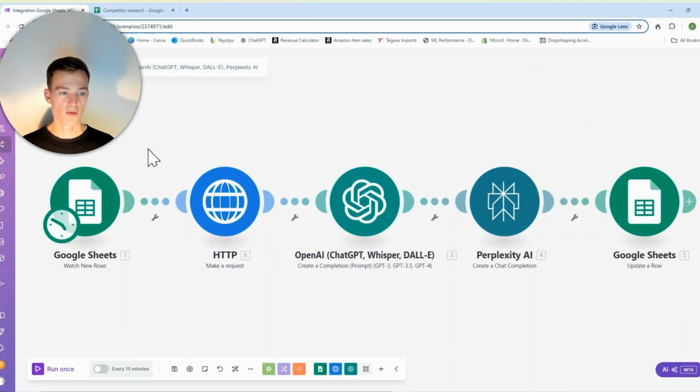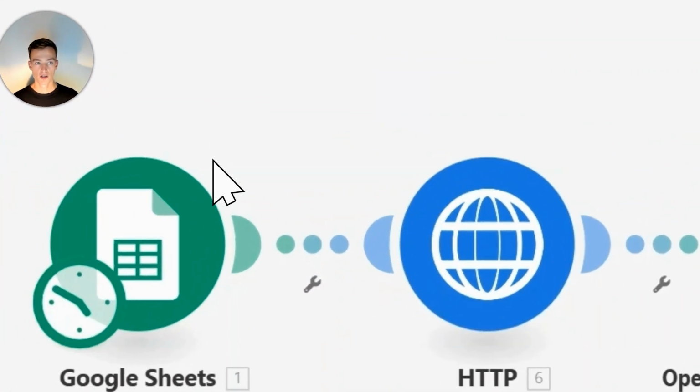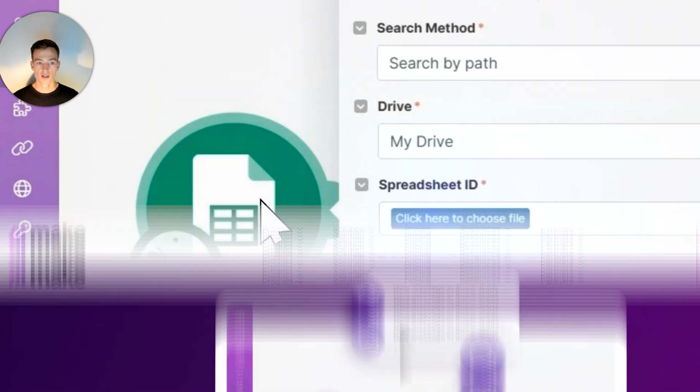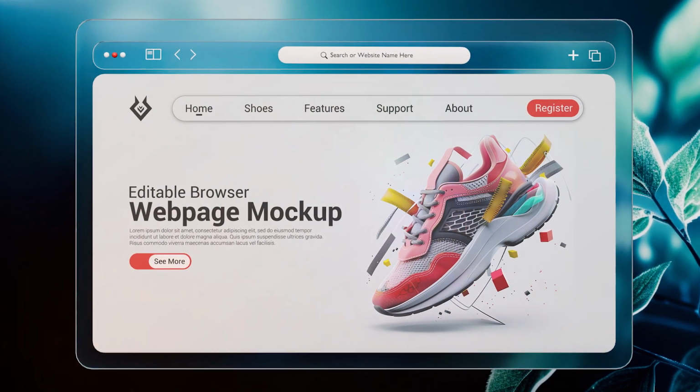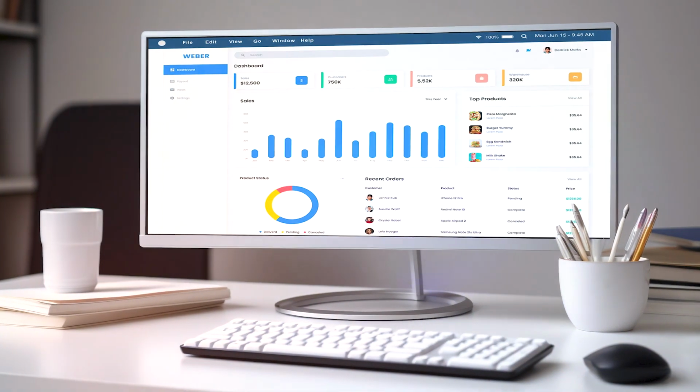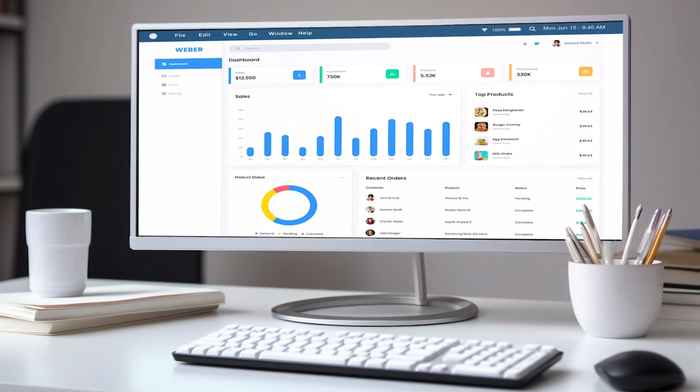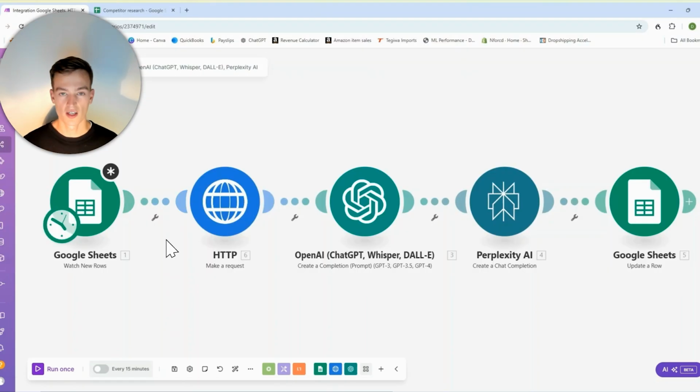Okay, let me show you how you can build a really simple automation like this using Make.com, and it's basically going to scrape competitors' websites and build you a full review on what it is that they're doing, what it looks like and everything like that.